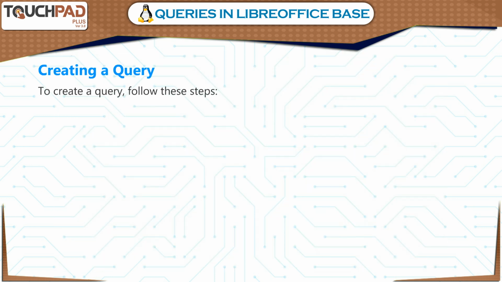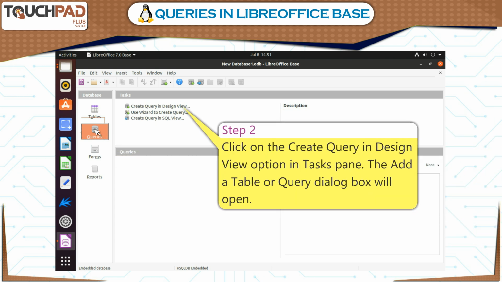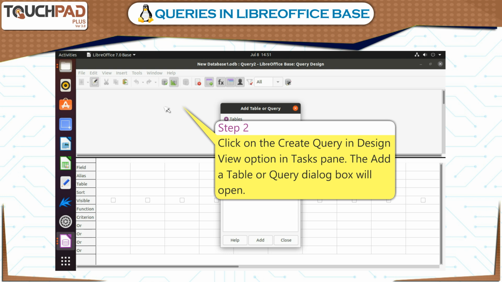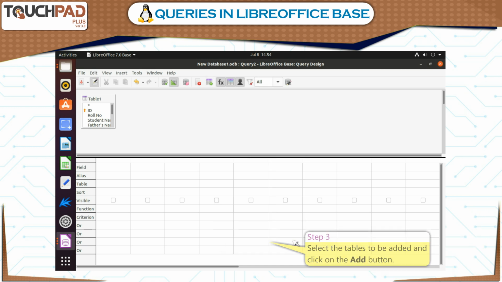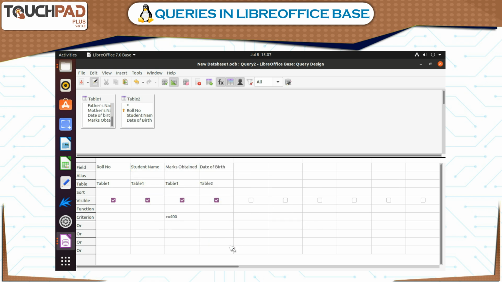Creating a query. To create a query, follow these steps. Step 1. Click on the Queries command in Database pane. Step 2. Click on the Create Query in Design View option in Tasks pane. The Add a Table or Query dialog box will open. Step 3. Select the tables to be added and click on the Add button. Step 4. Add the field's name to the query window and specify the criteria.